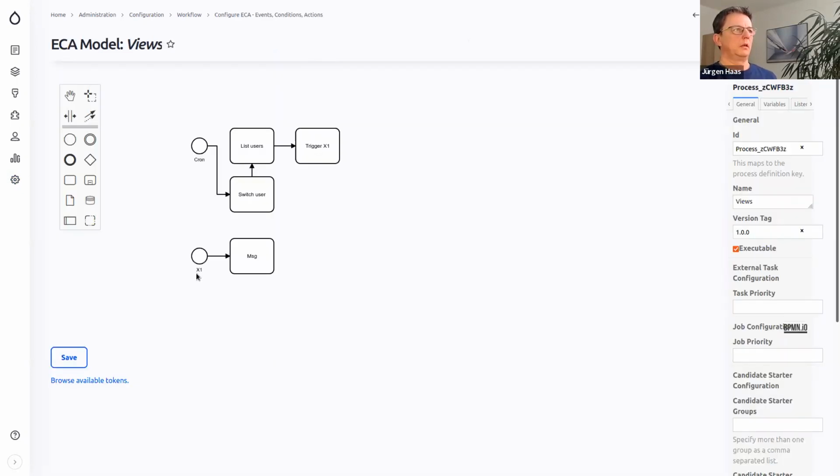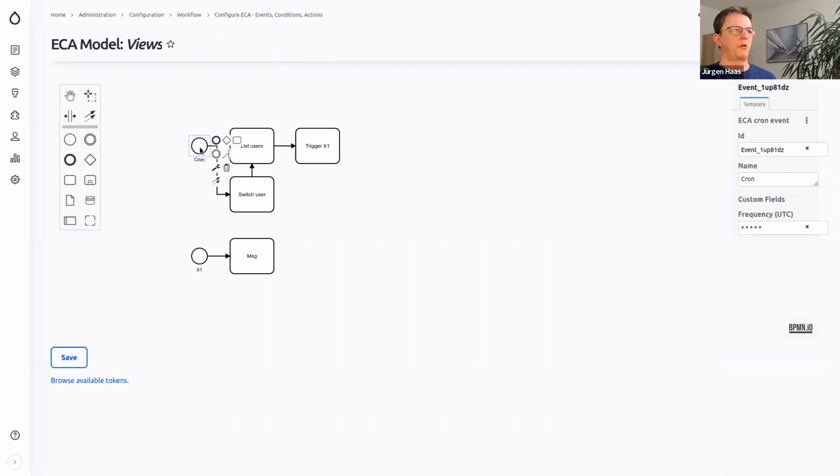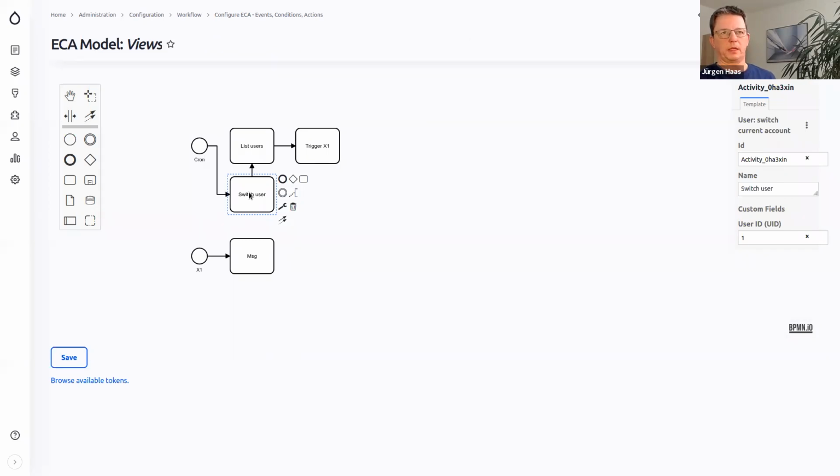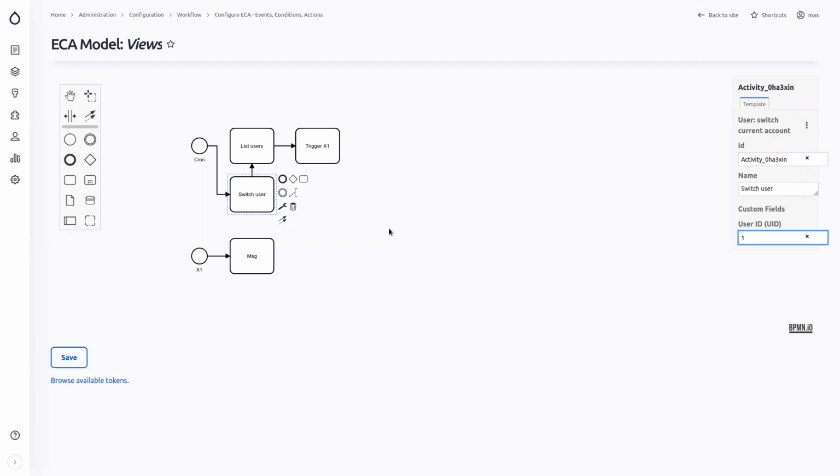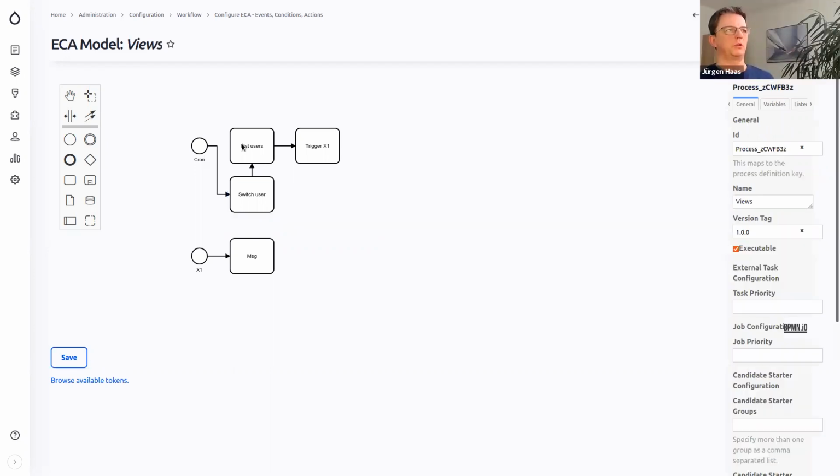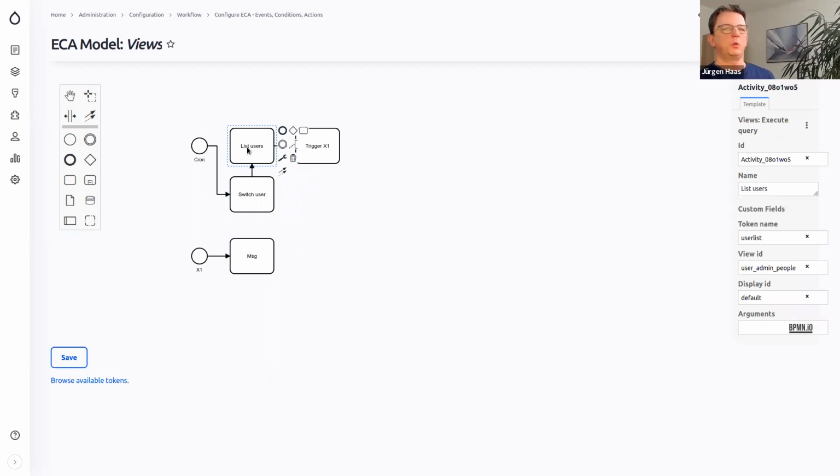So in a model, in this case, if cron is running, we want to switch user to user 1. Here we provide the ID. This is necessary because cron runs with the anonymous user account, and the anonymous user account has no access to the view that we want to operate. The view we want to work with is the user admin people, which is the user list. We give that a token name as well called user list.